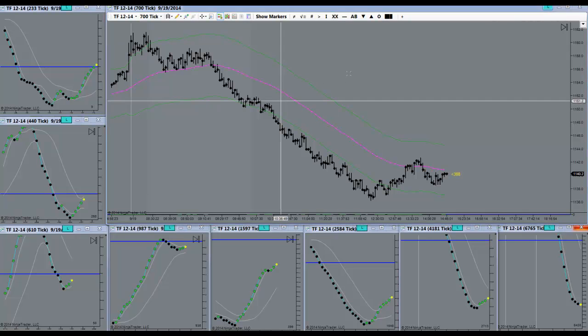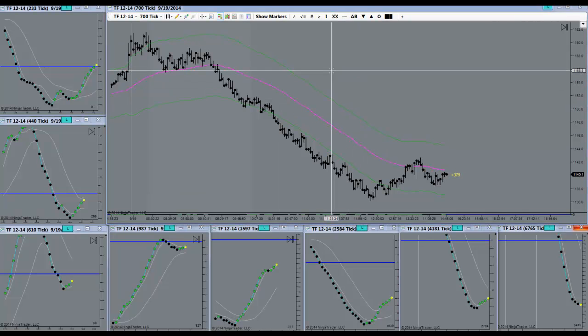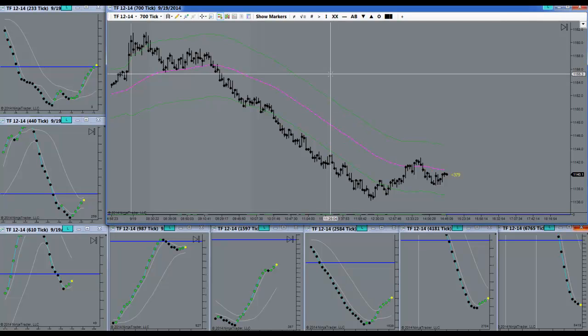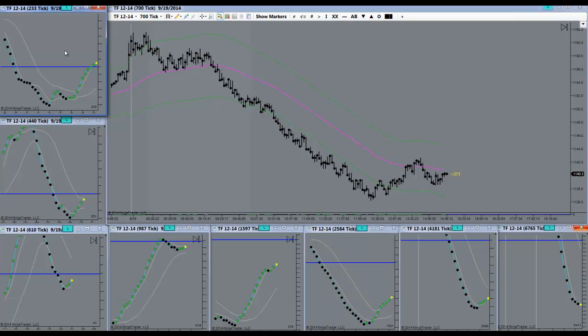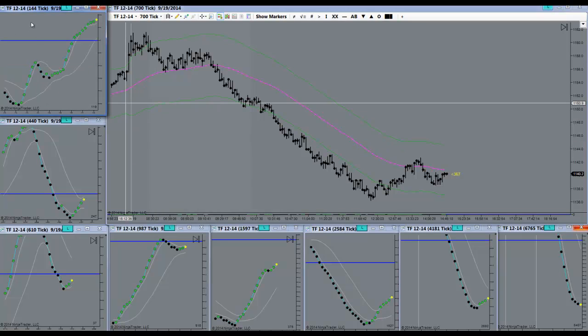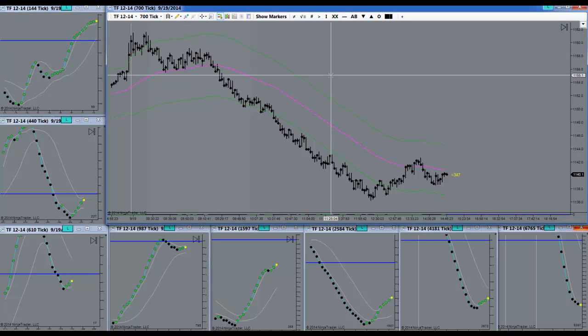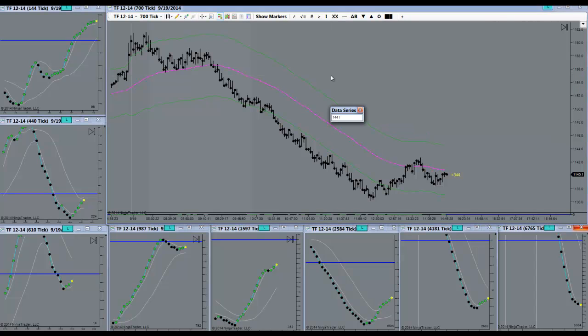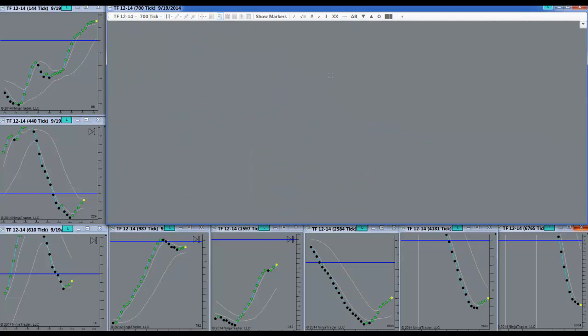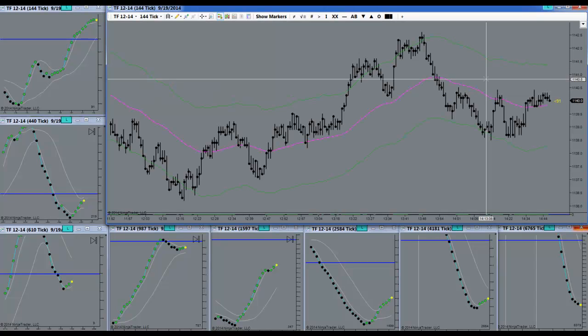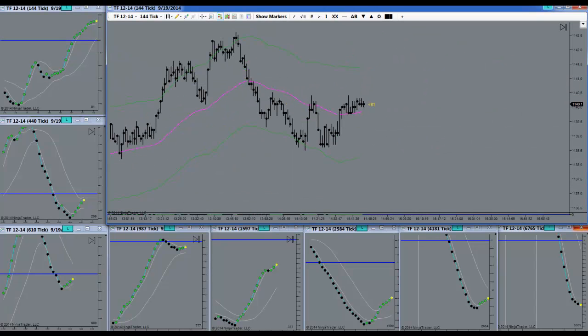So all you really got to do is whatever chart you'd like to change, click on it to make it the active chart. I could do it to this one by clicking on it. Now this one just changed from a 233 to a 144. Click on the chart to activate it. Type in whatever tick you'd like and presto changeo. You change the tick value of that chart.